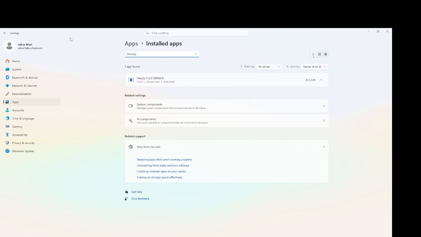You should now see PeaZip in the list of installed applications. Look at the right side of PeaZip and click on the three-dot menu. A small menu will appear. From this menu, you will see the uninstall option. If you want to remove PeaZip from your computer, you can click on Uninstall and follow the instructions shown on the screen. However, for this tutorial, I am not going to click the final uninstall confirmation.